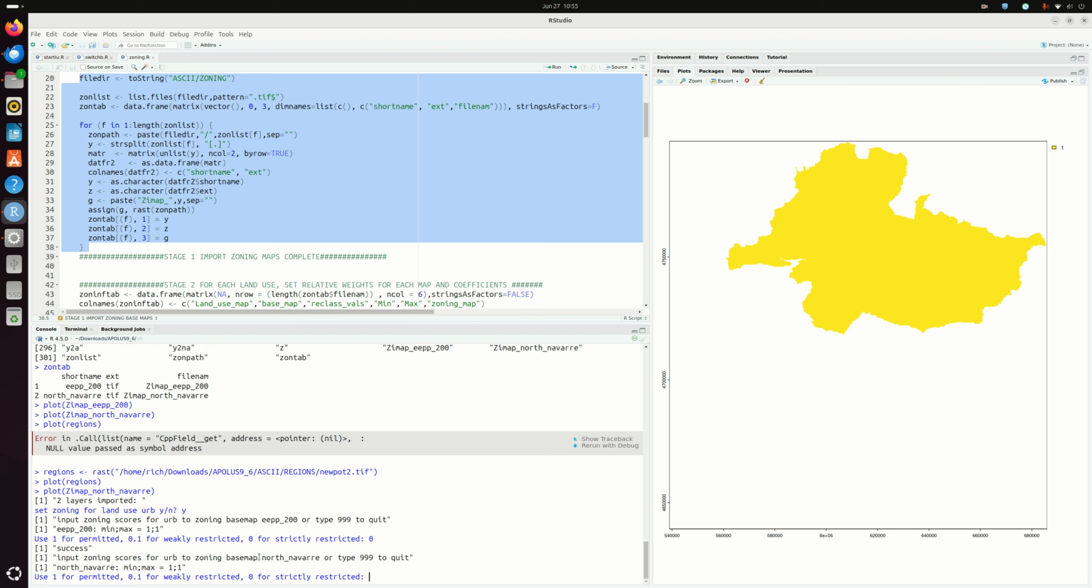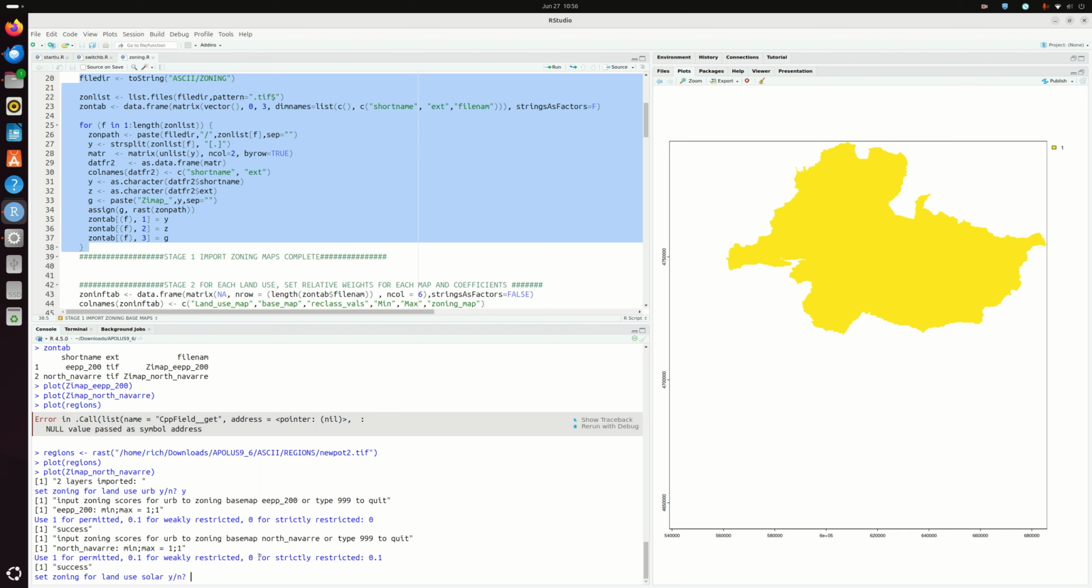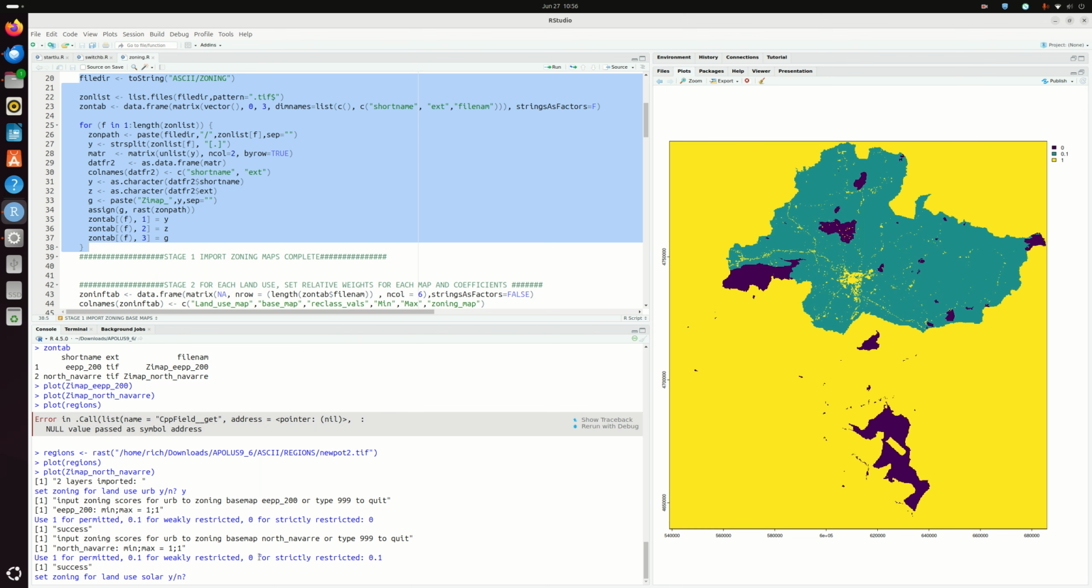Okay, so now North Navarre, which is the one we've got up on the screen. Although this is an area of landscape beauty, it's quite a large area, and it's very unlikely that urban development will be completely restricted in all of these areas. However, it's not necessarily going to be favoured, so we're going to give it a weakly restricted 0.1. That means urban development could take place there, but it's not likely to be encouraged. But indeed, it's not absolutely prohibited as it would be in a protected area like a national park, for example.